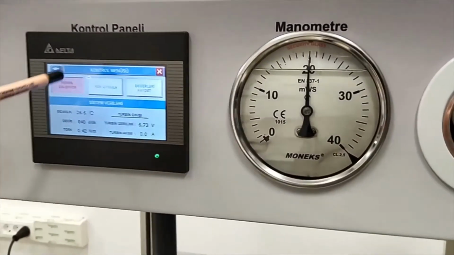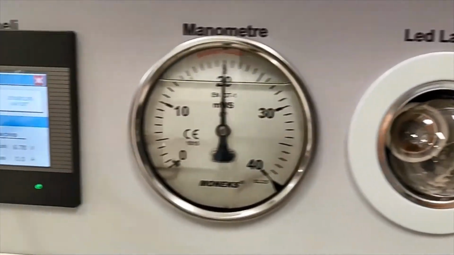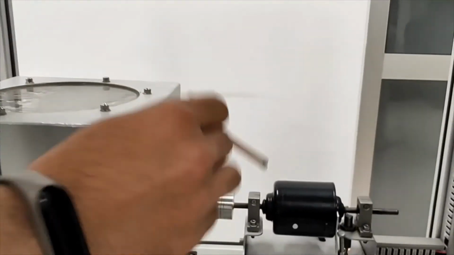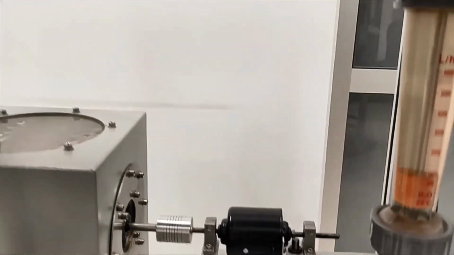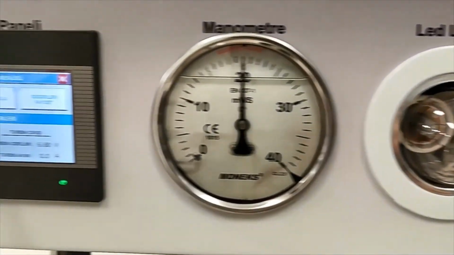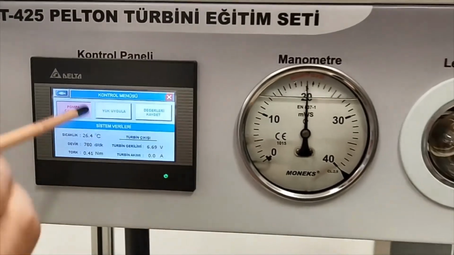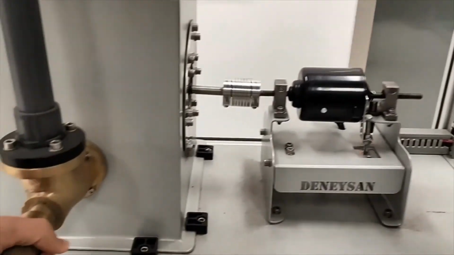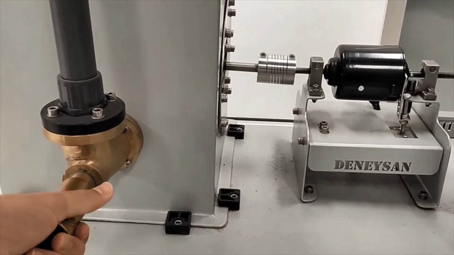The values on the manometer change depending on the flow rate adjusted by the adjustment valve. When we press the apply load button, electricity is generated by applying a load to the generator and the bulb starts to light. You can see when we press the apply load button, the turbine slows down as the load is applied.